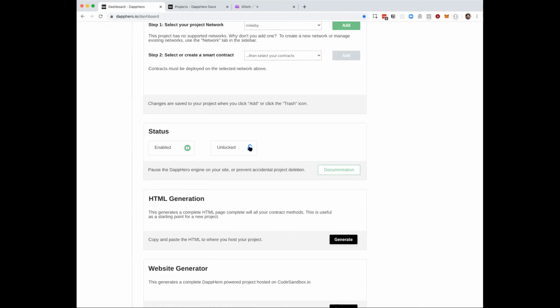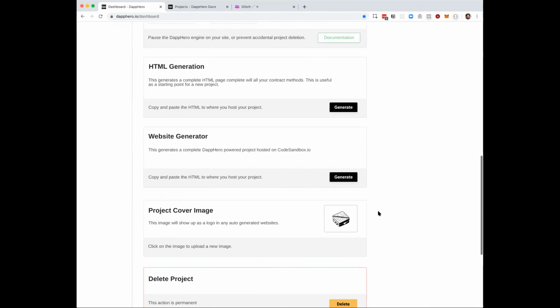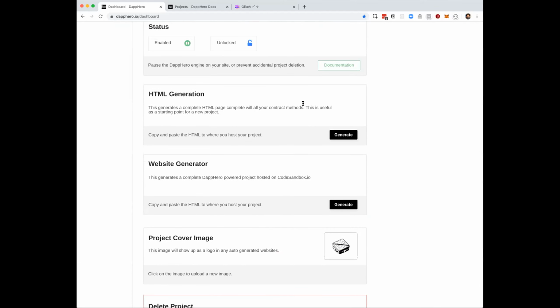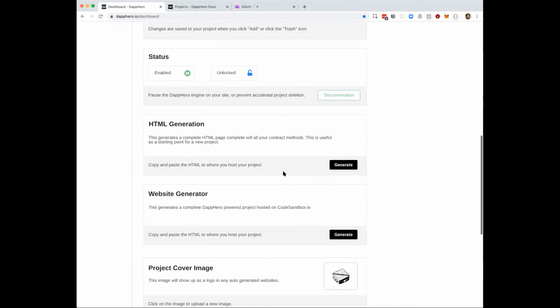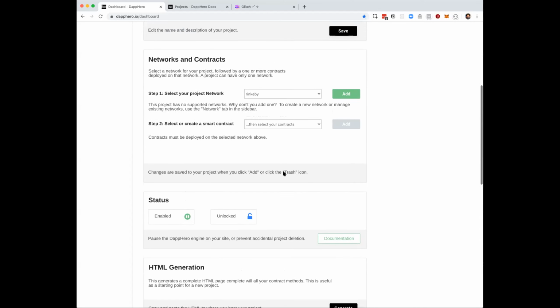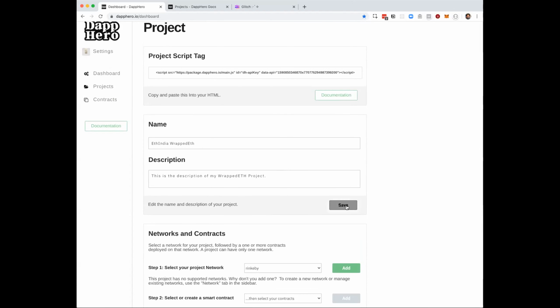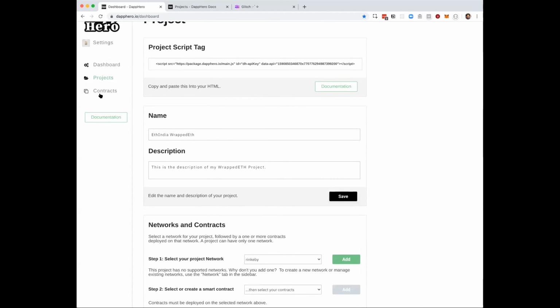Unlocked is just your ability to lock your project, which means you can't make any further changes. And that protects you from doing things like accidentally deleting your project. So the two new features which we're going to go through today as well are the HTML generation and the website generator. Right now, we don't have any smart contracts. So if you were to generate a website right now, you'd get an empty website because you have no smart contract. So now that we've saved our project and gave it a name, we're going to go create a smart contract, right?